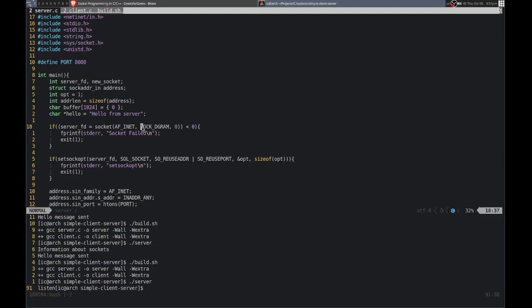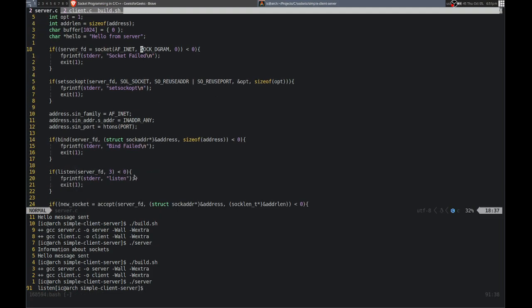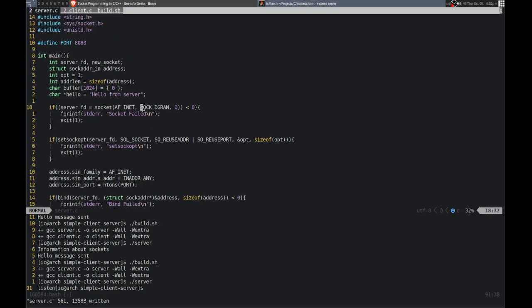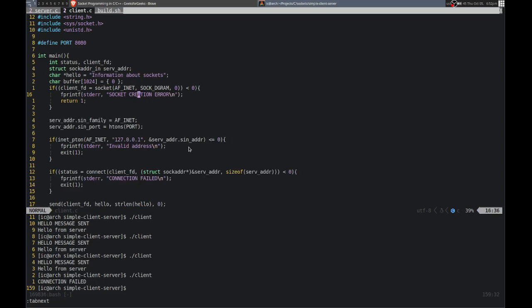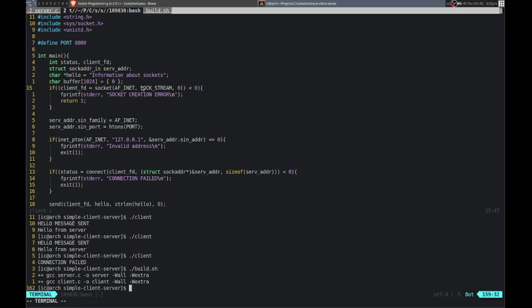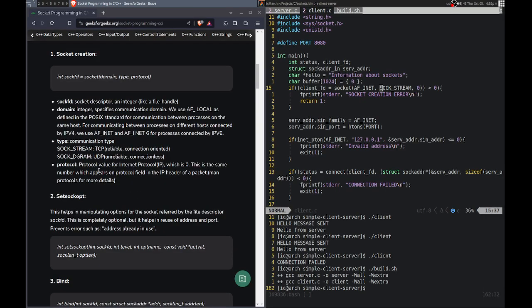Alright, so that doesn't work. Yeah, so I was not expecting it to work, so that is a bit different. Alright, and let's see. So protocol is the same number which appears on the protocol field.